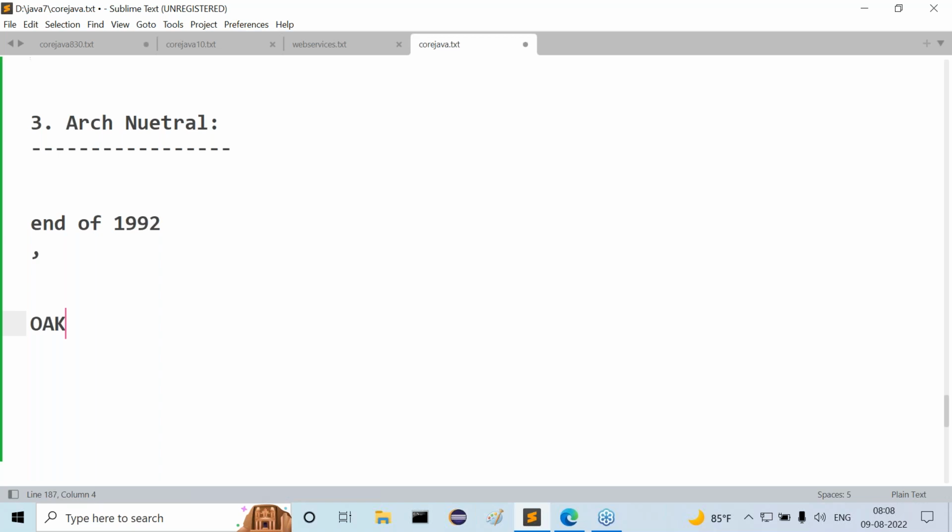But unfortunately, Sun Microsystems rejected his opinion, and they also gave clarity on why they rejected James Gosling's opinion. What exactly is the reason? Oak is not a suitable name for the new programming language. Sun Microsystems identified that one programming language already existed with the name Oak.